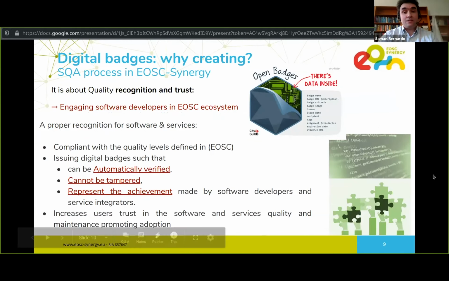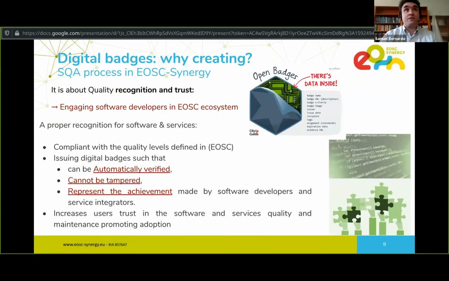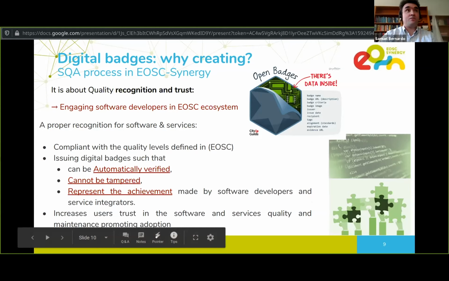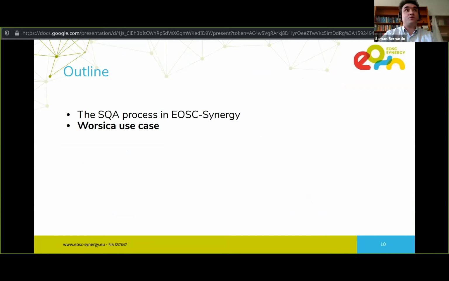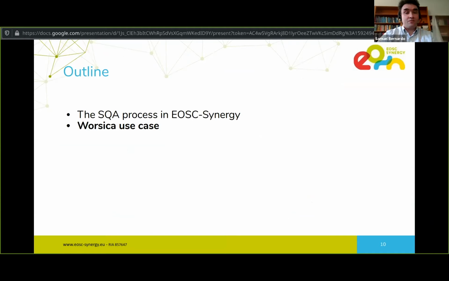So now the question arises, why create digital badges? Well, it will give the interested thematic service users a way to evaluate the proper recognition of software and services, and also allow easier translation of the quality levels defined in EOSC, assuring the provenance of the badge certification. So I will not bother you more with these technical details, and I will show you now the use case that we are trying to integrate.